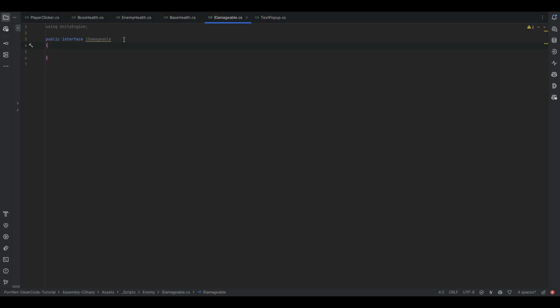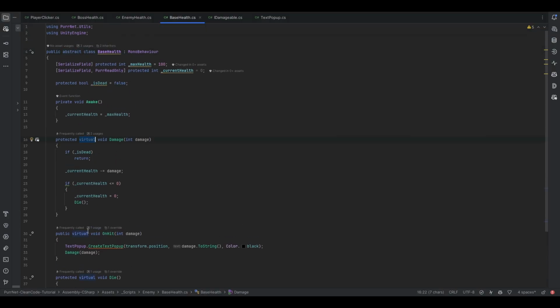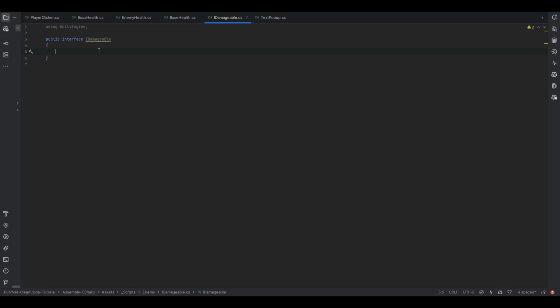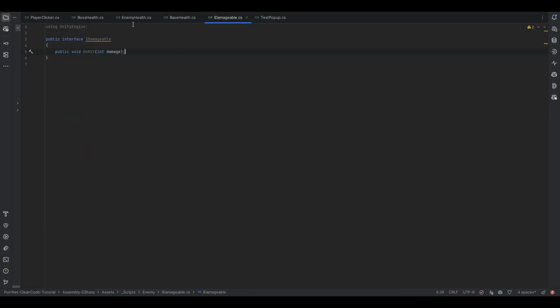Okay, so first of all, what is an interface? Similar to abstraction, when you make abstract voids, as I mentioned, they essentially count as a rule: anything that inherits from it has to implement this member. The same thing goes for interfaces. So what we can do is say this damageable has to implement, for example, a public void that we call OnHit that has to take in the damage that we take.